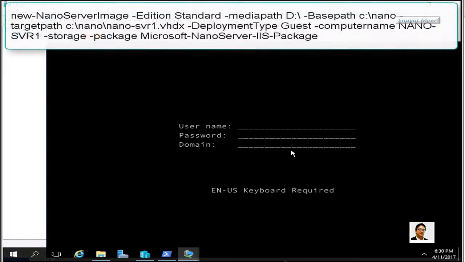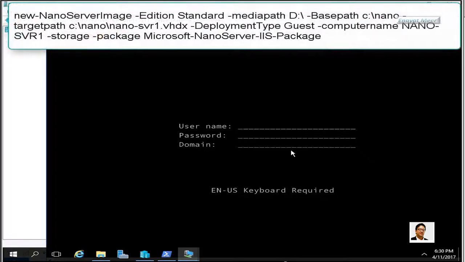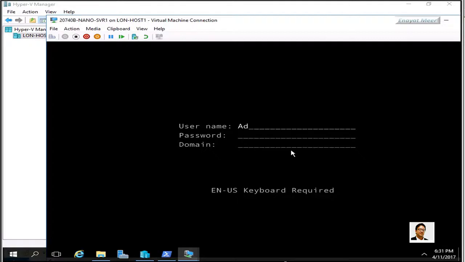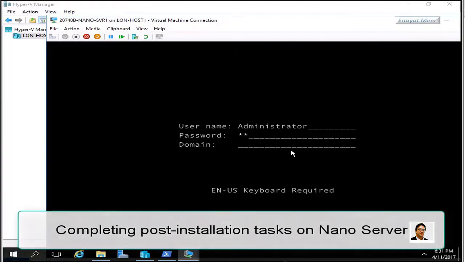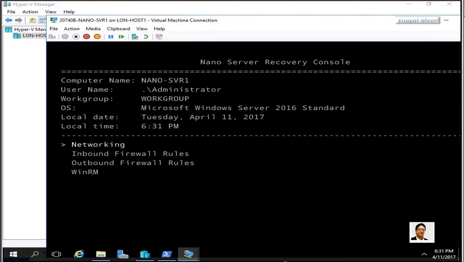So I am going to sign into my Nano Server, or the other end. I am logging into the Nano Server currently. This is just a pre-configured Nano Server with no domain membership, but we are going to complete the post installation. Currently you don't see a domain where you are able to log in, so simply you are looking at the Nano Server as a workgroup.